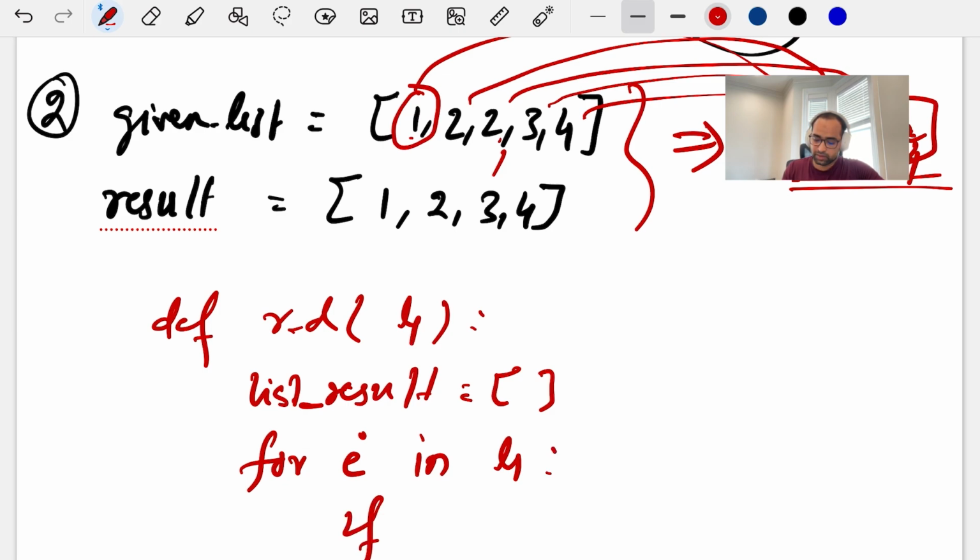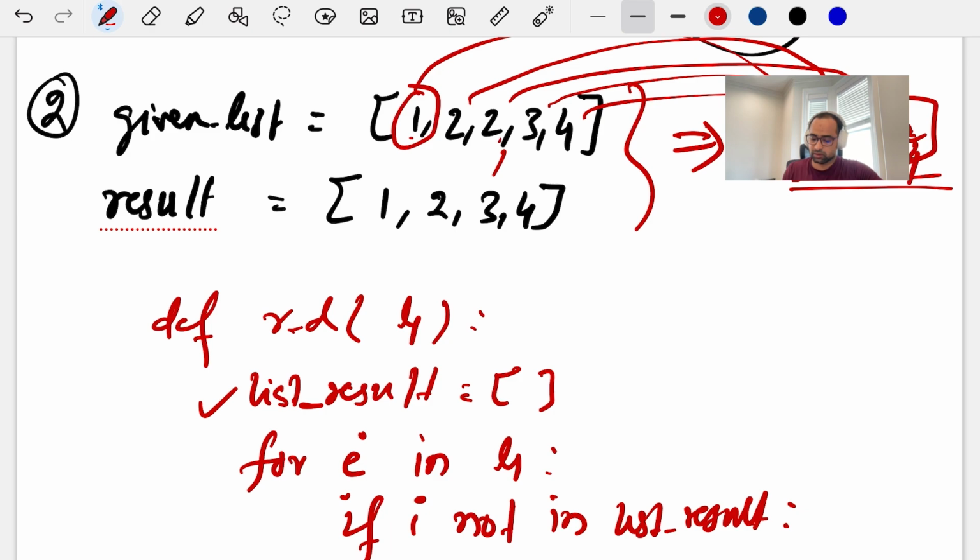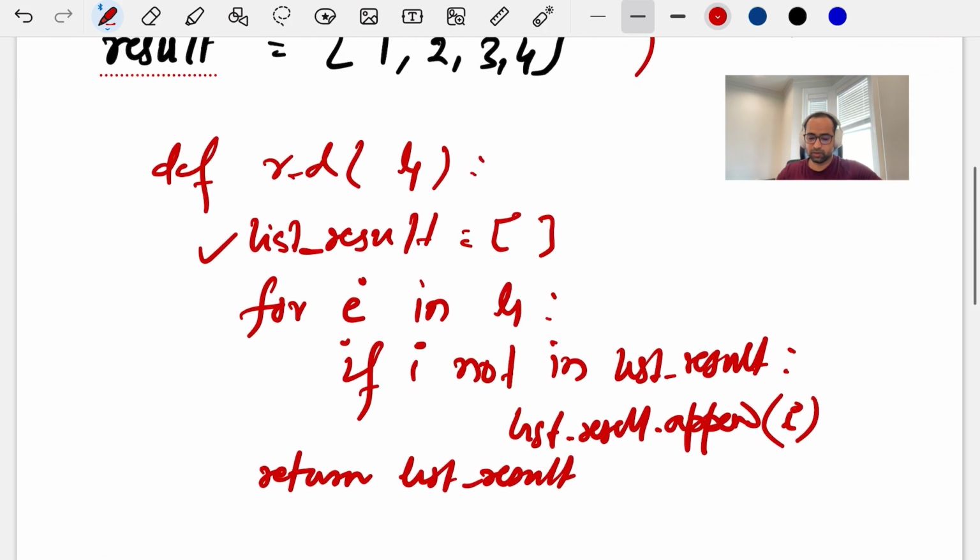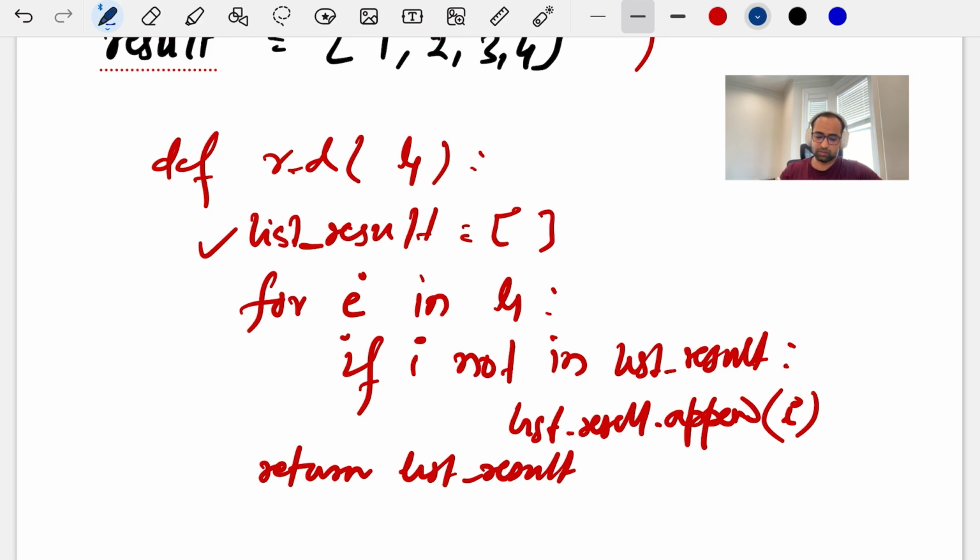Now we put a condition: if I, this element, is not present in the empty list, list_result, then we just append it into the list, list_result.append(I). And finally we return list_result. So this is a simple function which can get our job done.